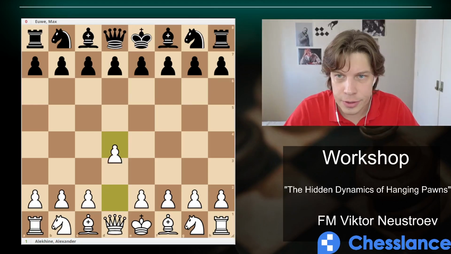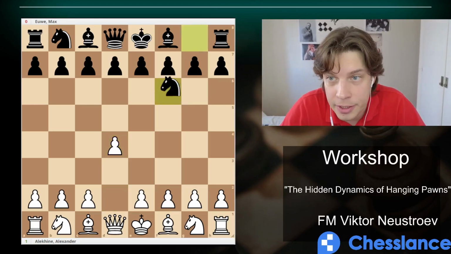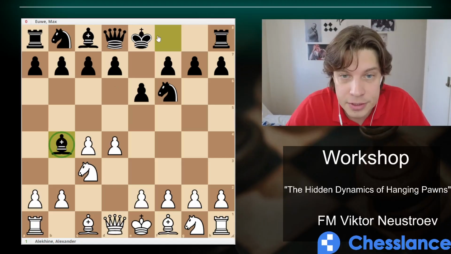Let's continue with this game. Alexander Alekhine was playing against Max Euwe. This time, Alekhine was playing with white pieces. So you see it's Nimzo-Indian defense. So without b6.